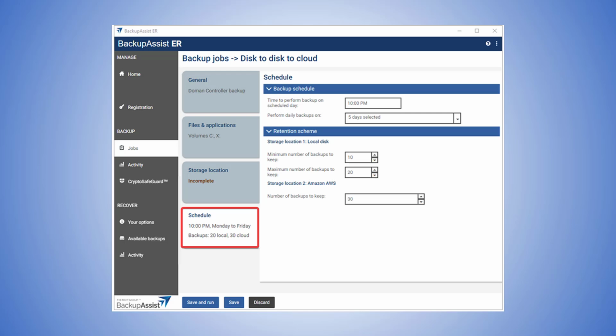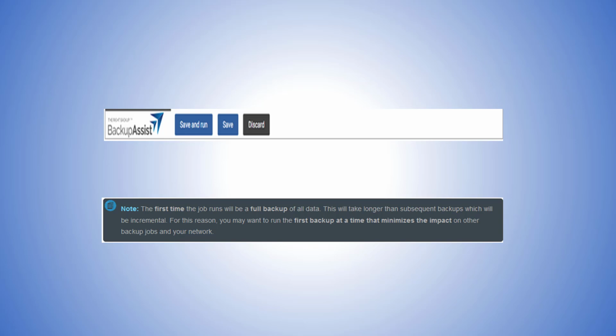Now complete the backup job. Select one of the following options. You can save and run the job immediately, and the job's progress screen will open. Or save and the job will run at the scheduled time. If you choose to discard, it will cancel the job and all information entered will be lost.